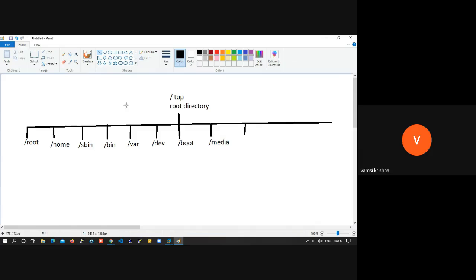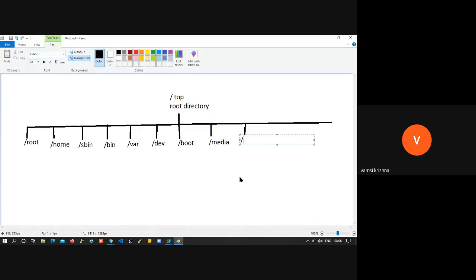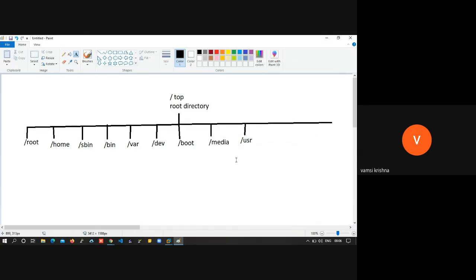The next one is slash USR. USR stands for Unix System Reserved. Again, repeating, Unix System Reserved. Okay. So before explaining about the slash USR, I would show you some example of Windows.